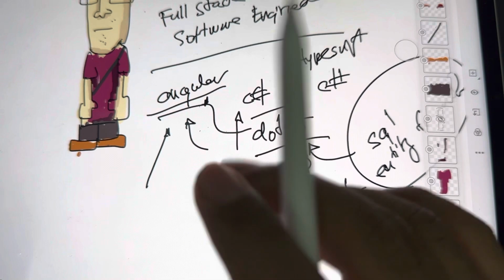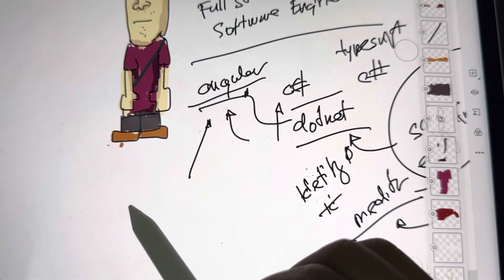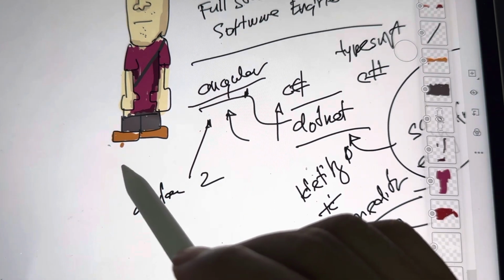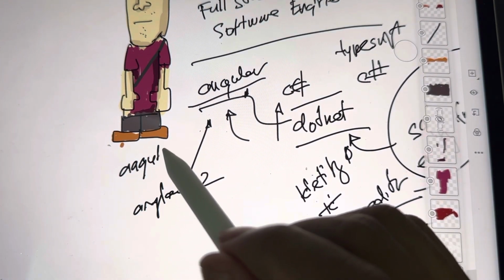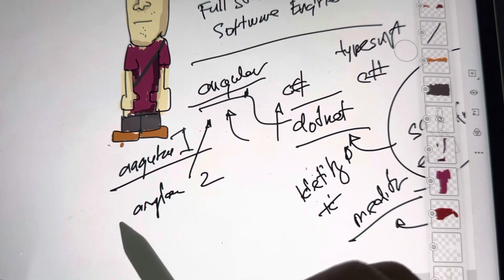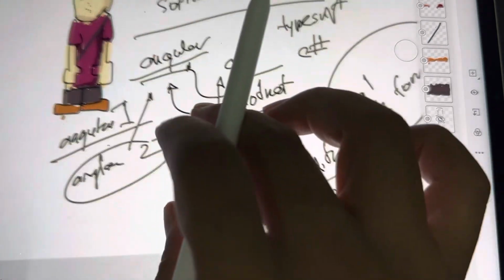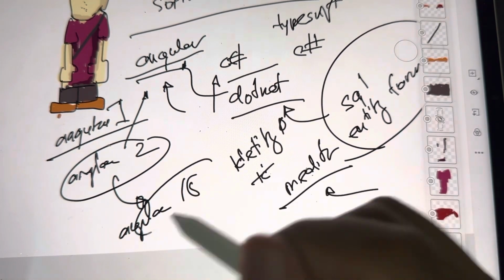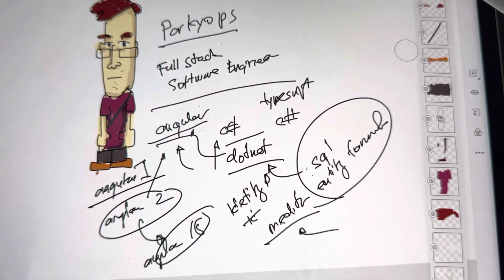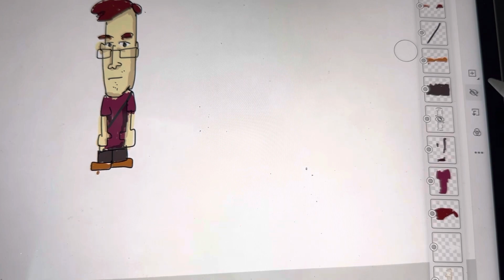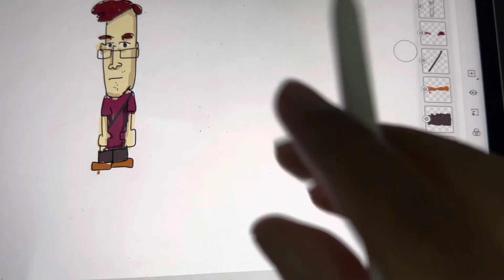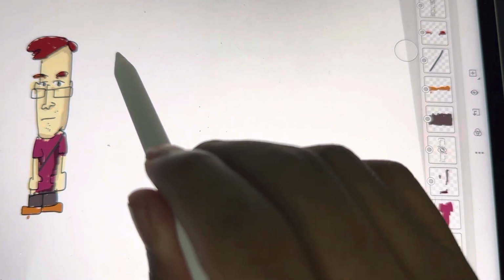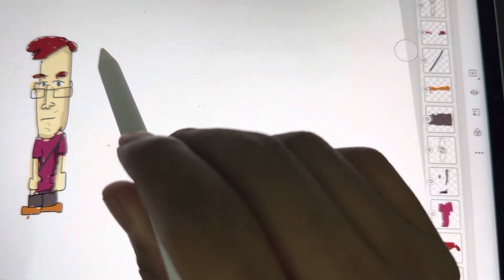For his Angular skills, you should start Angular from Angular 2, because Angular 1 is kind of trash. It starts from Angular 2 and goes until now Angular 15. So that is Porkyops.